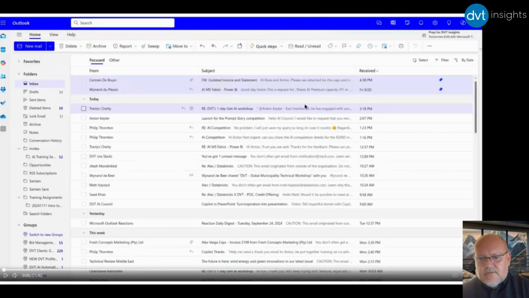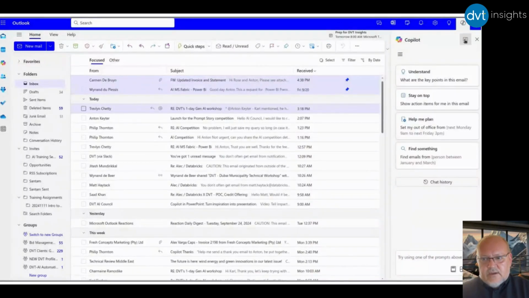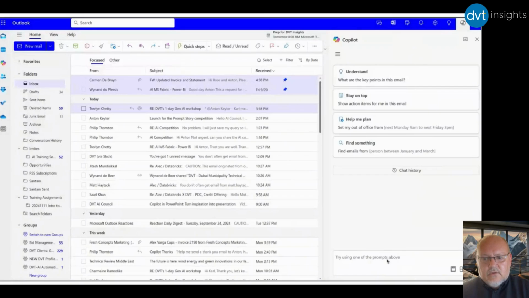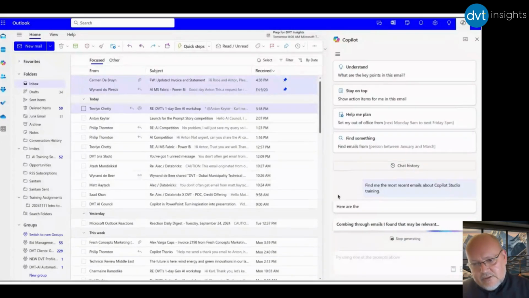So, next example. If you want to search, you'll notice the Copilot on the side again, and all the conversations that you have here will be related to the emails in your inbox. Now we're going to do a search. Find me the most recent emails about Copilot Studio training. It's going to go off, and I know that we have a search at the top there, Outlook search, but this is really much smarter search. But I noticed that it cannot search multiple folders, maybe in future versions.